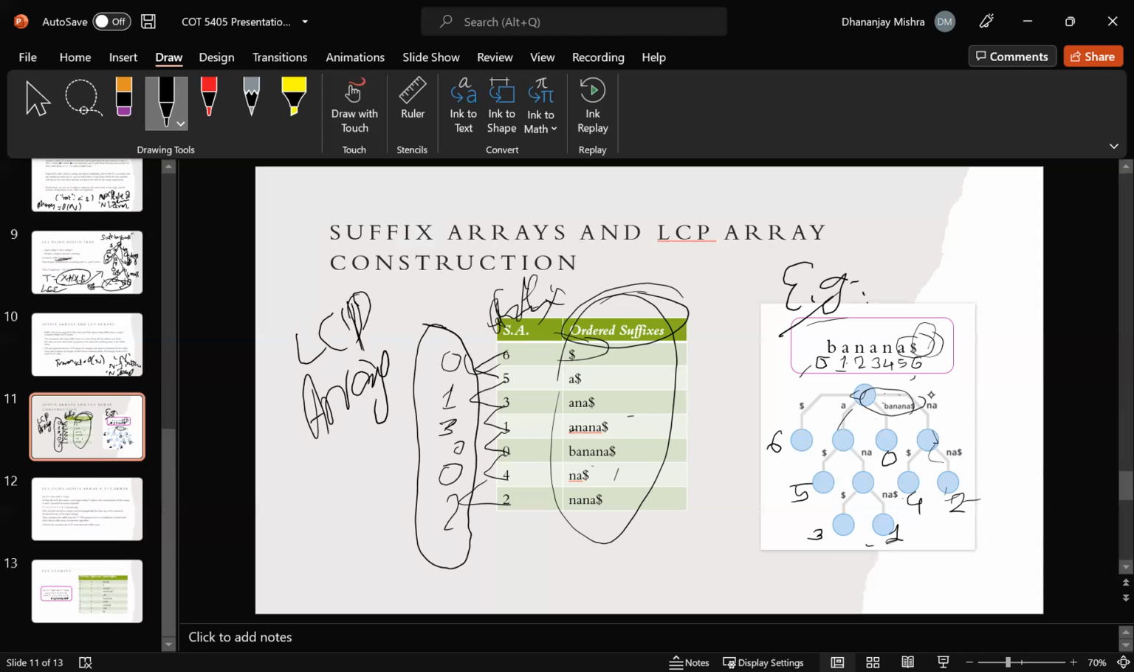This is our LCP array. The main advantage of the LCP array is what do we get by having it? The LCP array clearly gives us the length of what is common between the suffixes. Here we have the value 3, the highest, and here we have 0, meaning there is no matching. There is NA and NA matching here. So this is how we construct a suffix array and the LCP array.